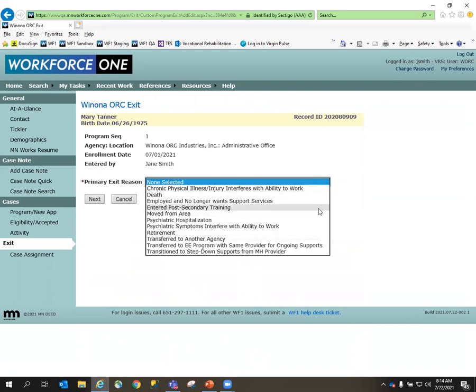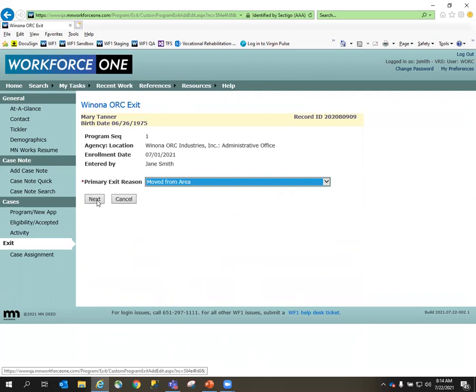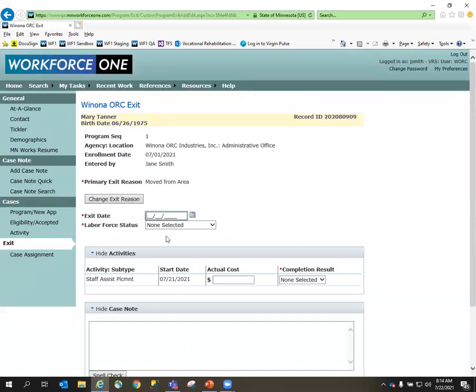I'm going to say maybe she moved. Click next. You have to indicate the date that they're exiting. And at the time of exit, we're going to say she was unemployed.